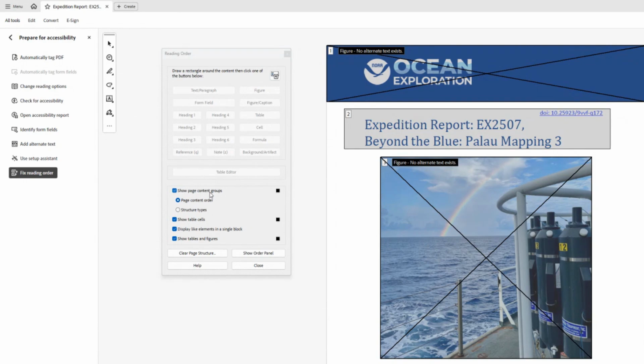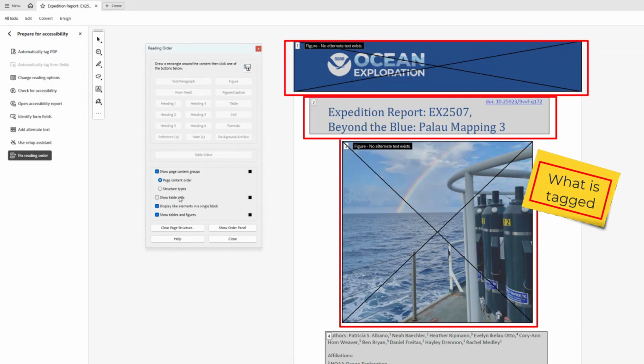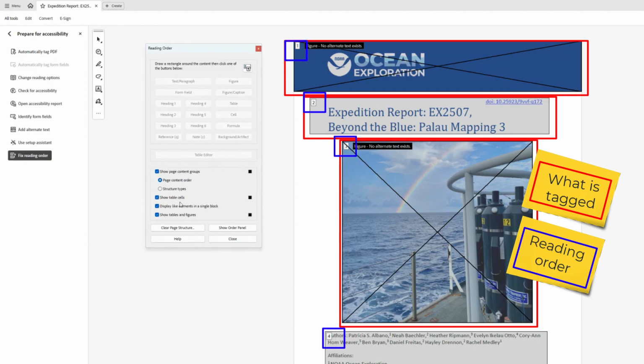The options in the lower half of the dialog box can be toggled on and off to provide visual clarity of what is tagged, the reading order of the tags, and to show visual indicators for tables and figures.